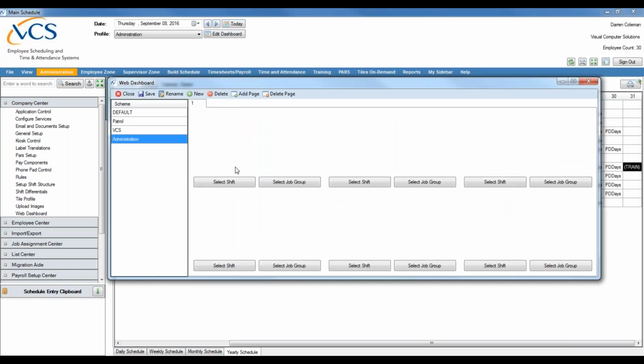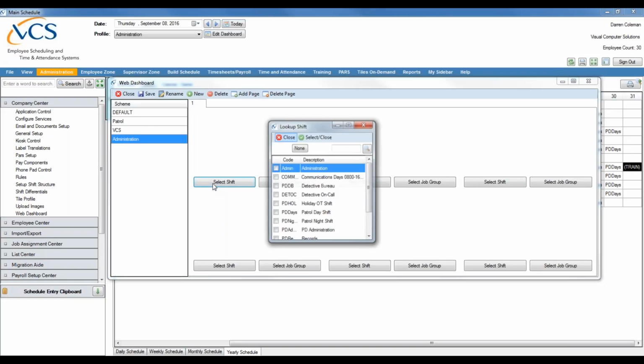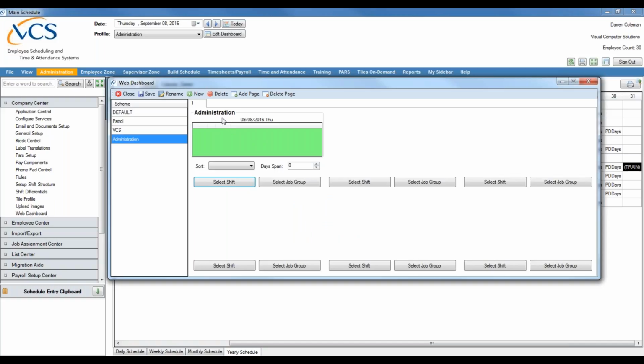Now I have one page with no shifts put in, so I'm going to go ahead and put in a shift. I'm just going to click Select Shift, and then it gives me a list. Now, just like the daily schedule on the regular dashboard, you can only do 1 shift per tile, so to speak. So I'm just going to select Admin, and that's all you have to do, pretty much.